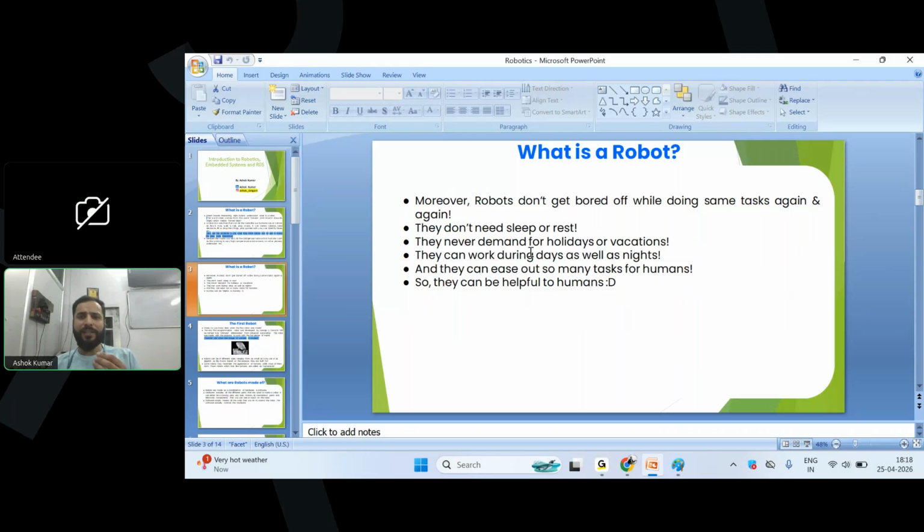But if we assign the same task to a smart machine or a robot, they can do it again and again. It is also mentioned in the slide I'm sharing, the very first line: moreover, robots don't get bored while doing the same task again and again. They don't need sleep or rest, which means they never feel tired. They don't need any holidays. They don't even have any excuses.